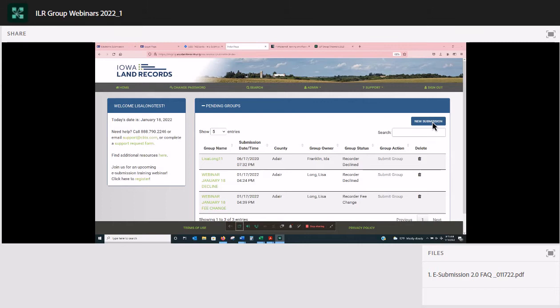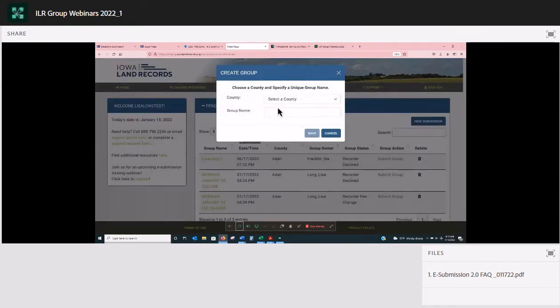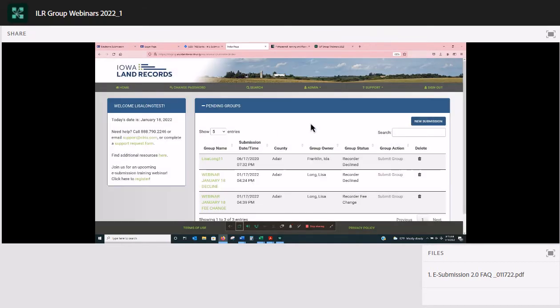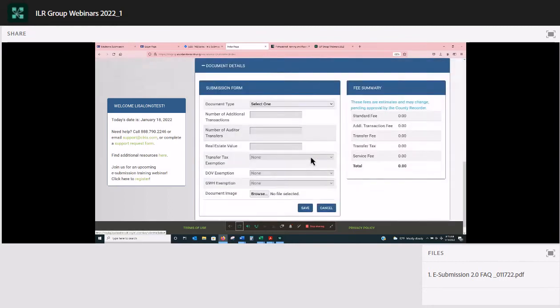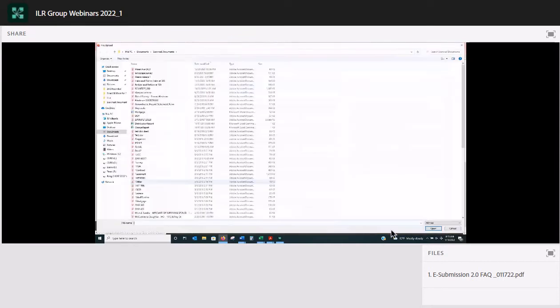So in Legacy eSubmission, you selected Add Group. Now you're selecting New Submission, selecting the county, choosing the group name, and save. You don't have to select Add Document. It automatically opens for you. You're selecting the document type, assignment of mortgage, finding the image.